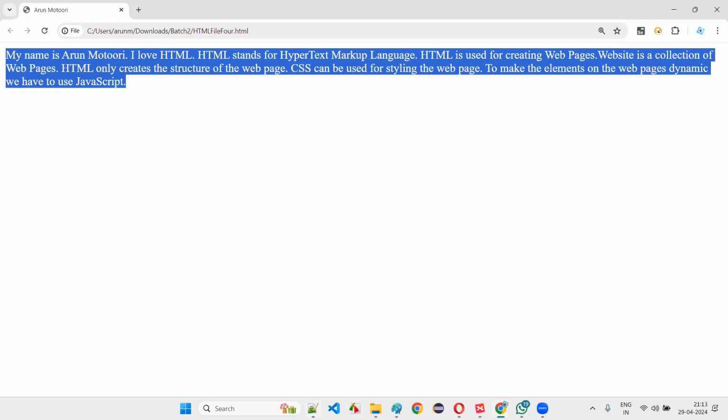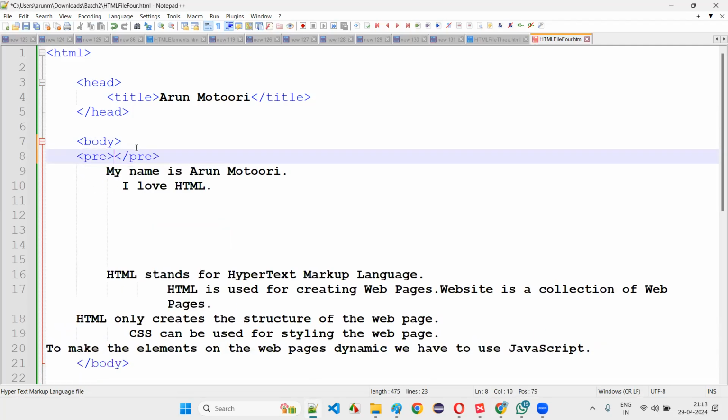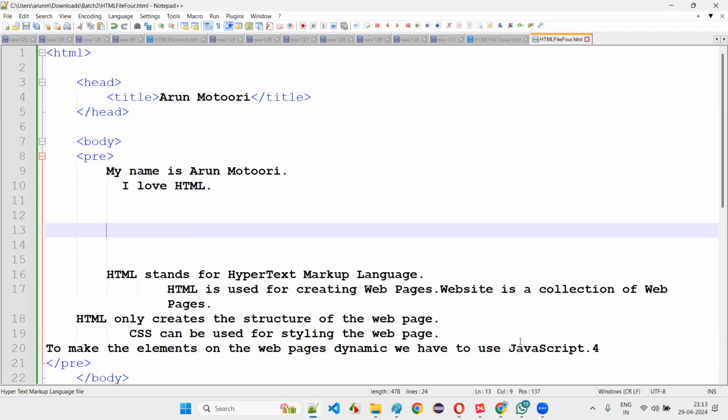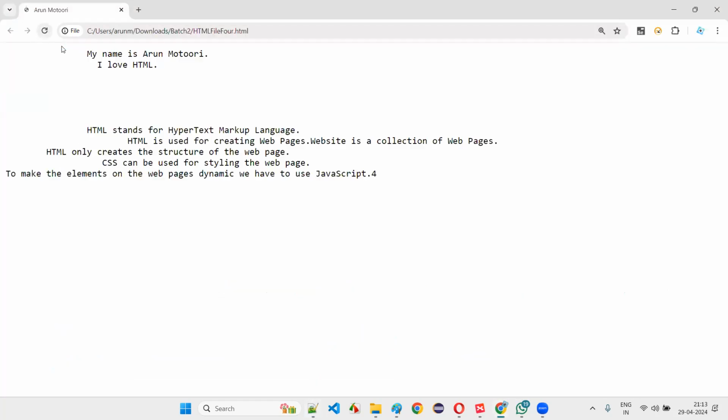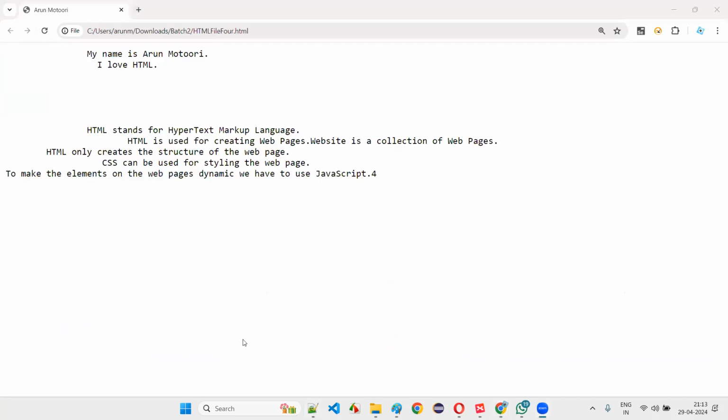So if you want to get the exact structure, you have to use some tags for that. For example, there is a tag called the pre tag in HTML, which will preserve this. Pre stands for preformatted text. One example I'm giving. Save this. Now go here and refresh the page. Now, did you get the same structure? Did you get the same structure, guys?